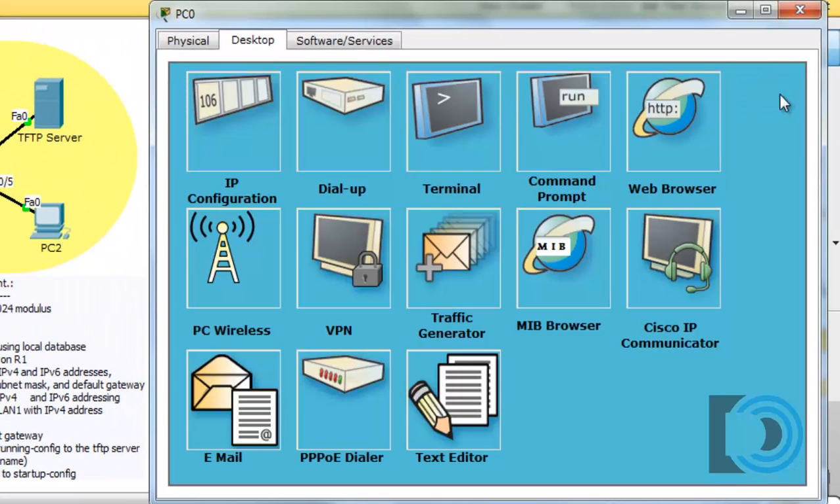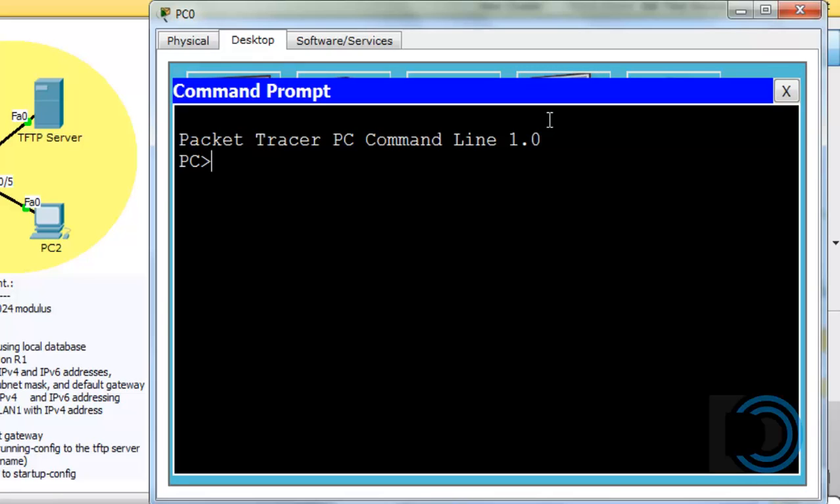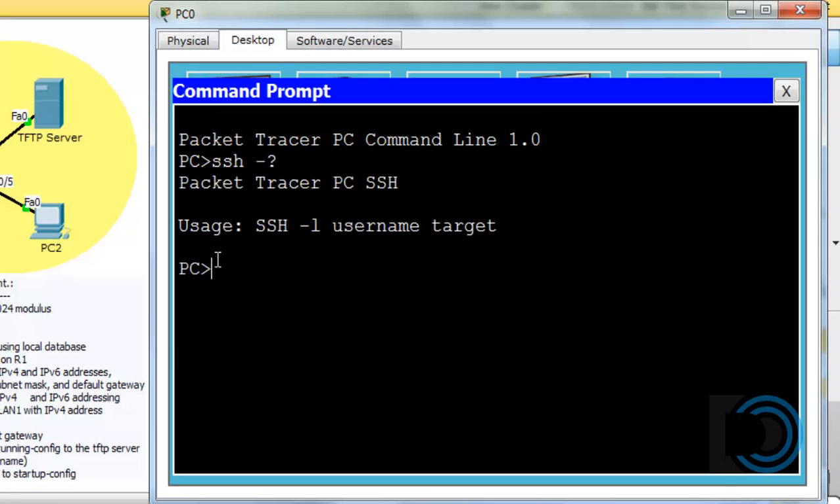Let's close the terminal, open up a command prompt, and see if we can SSH into the device. If I do SSH and then I put a dash and a question mark, you can see the usage for the SSH command built into the PC. Now, a Windows machine usually doesn't have an SSH client available from the command prompt, but here in Packet Tracer, they've built an SSH client right into the PC, which is really helpful.